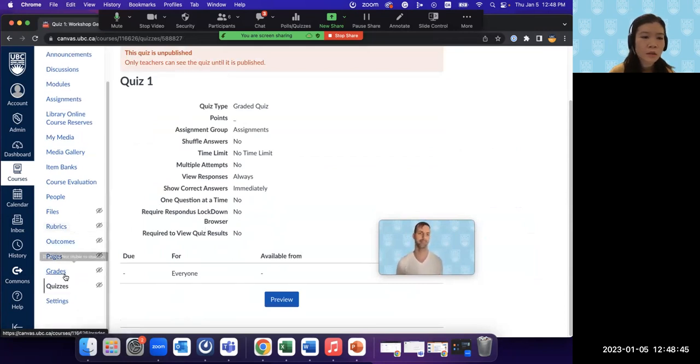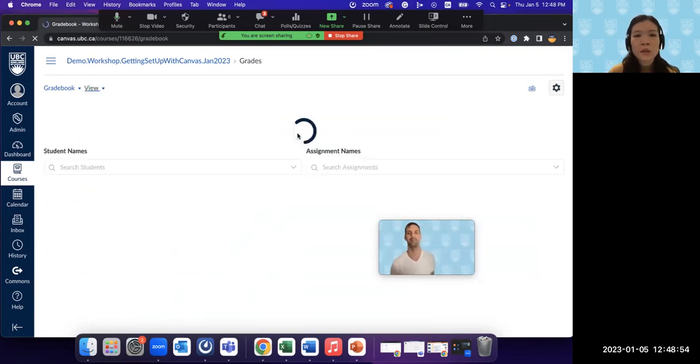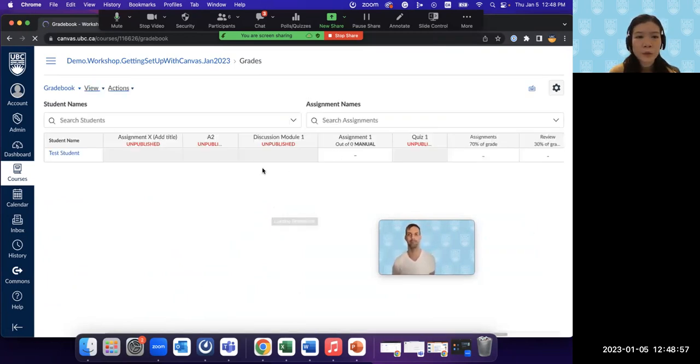Then we will take a look at the Gradebook as well. Gradebook is the Grades item on the navigation menu. Here, all the assignments, discussions, and quizzes will be listed on the Gradebook. It will only list the published ones, as you will only be able to input grades for published assignments, quizzes, or discussions. In your course, the student names will be on the left, so each row represents the grades for each student.